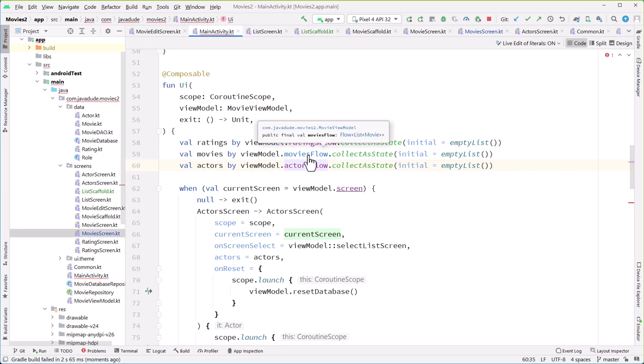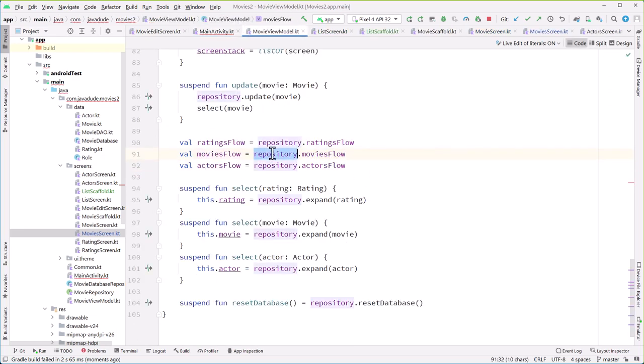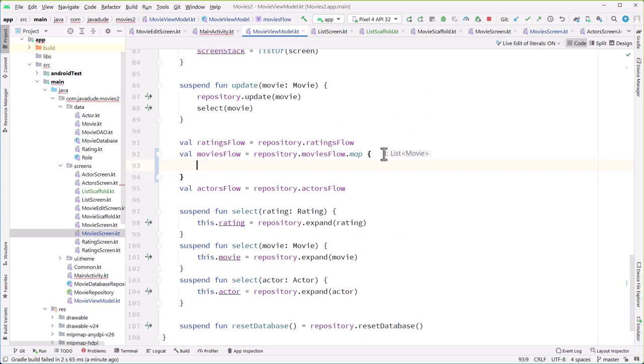So let's go take a look in the view model at this guy. We're going to the repository. We're getting a movies flow. That is a flow of list movie. We need to convert that into an immutable list. So I'm going to use a map on this. And what map is going to do is take each item before it emits it and convert it to something else. So movies flow is now going to be a special flow that takes the movies flow here from the repository and converts each thing that's been emitted. So to do that conversion, I'm just going to say immutable list, it. I'm just wrapping that list in an immutable list there.